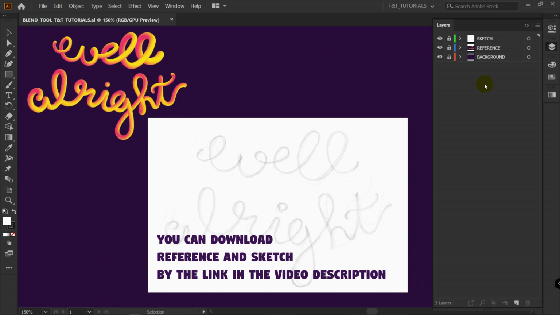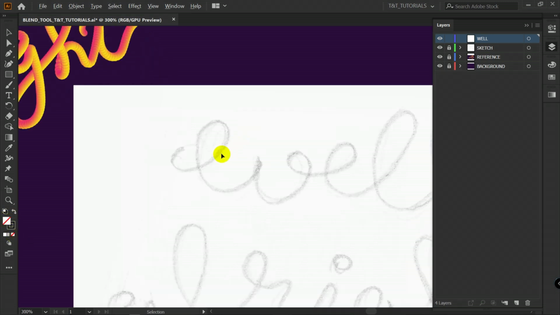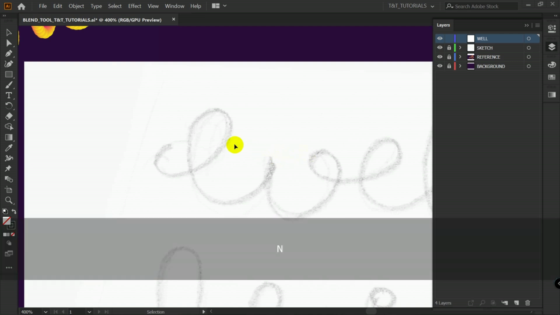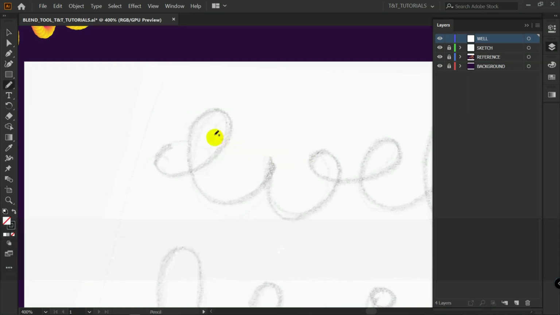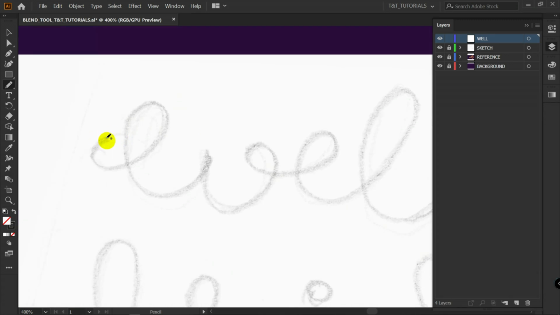As you can see, I already placed Pencil sketch here. Let's create new layer. I will rename it according to this first word, well. Now, with fill color icon selected, click here on None, hold Alt and use Scroll to zoom in. Press N for Pencil tool, then press Enter. Place this slider on Smooth, then repeat all these settings. Click OK. Pay attention that I'm using mouse, not tablet, and that doesn't mean that we can't trace these letters.